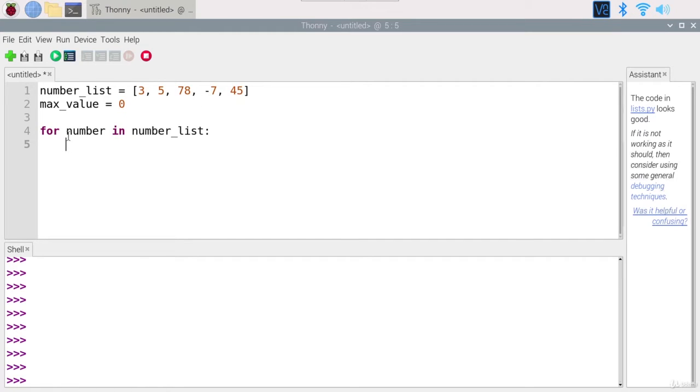Then what I'm going to do is compare the number with the current max value. If this number is greater than the current max value, then I will update the max value to be this number. So if number is greater than max value, I could have used greater or equal, but this would not change anything, because if the number is equal to the max value, then it's useless to update it because it's already the max value.